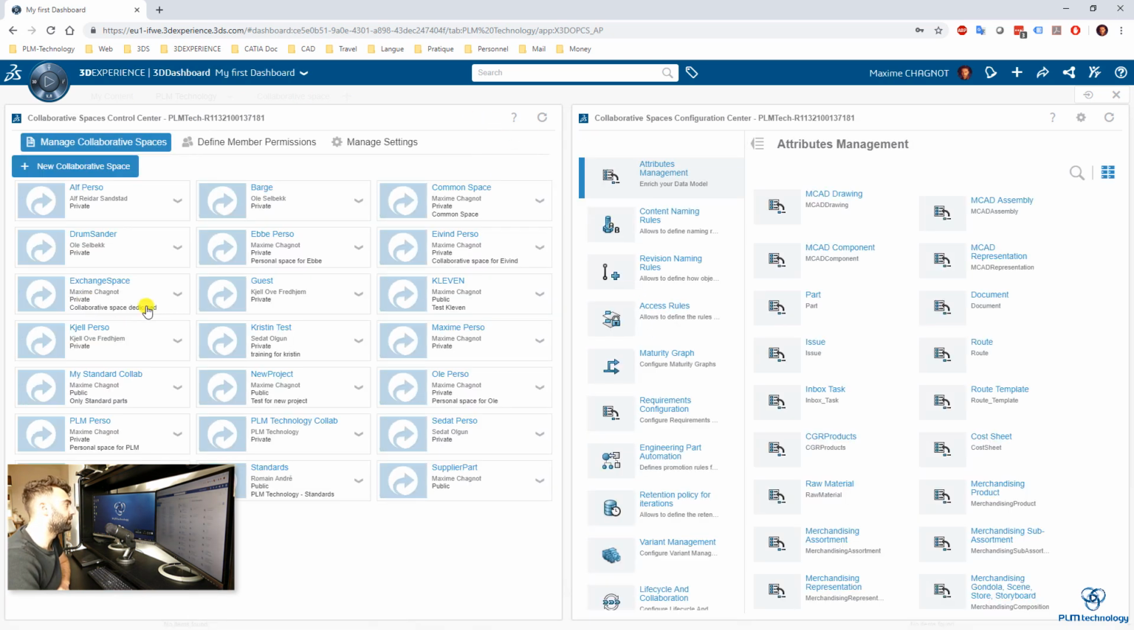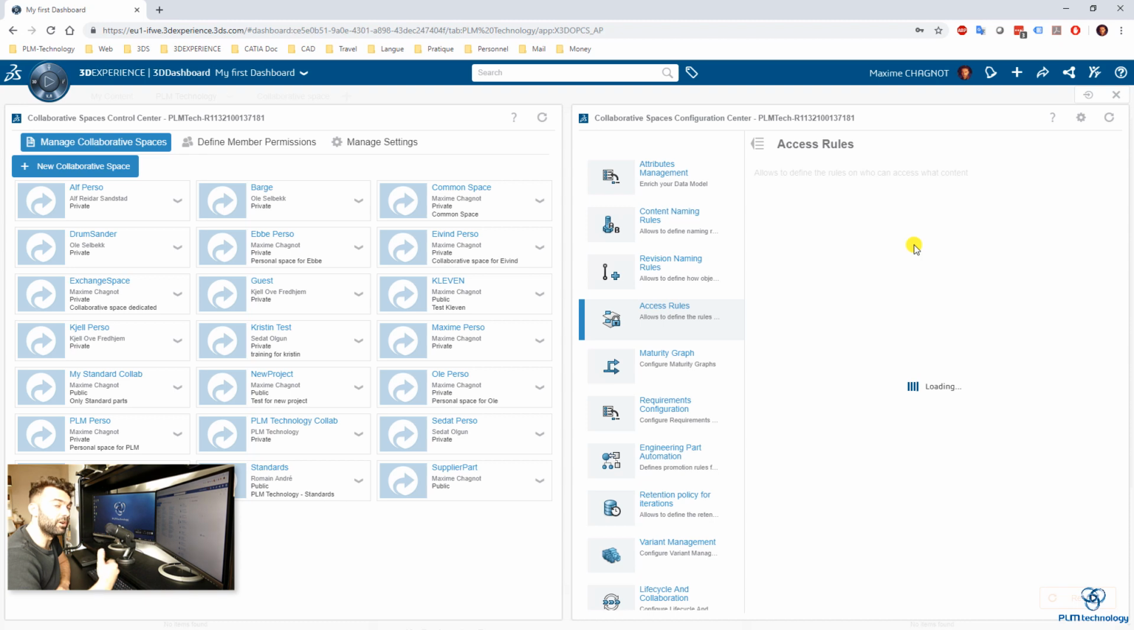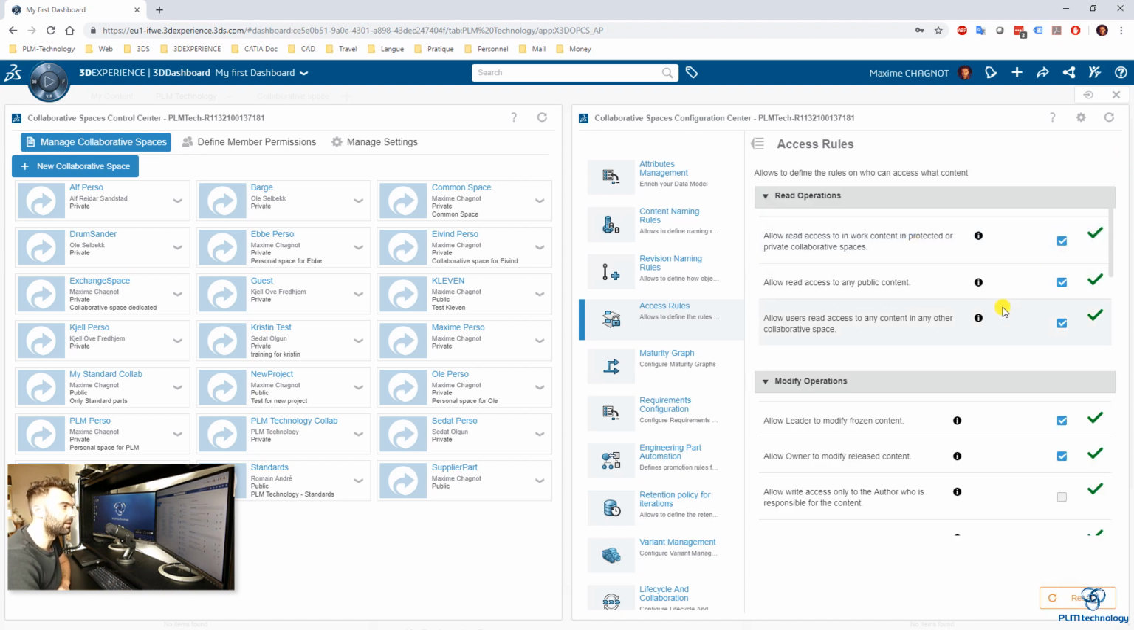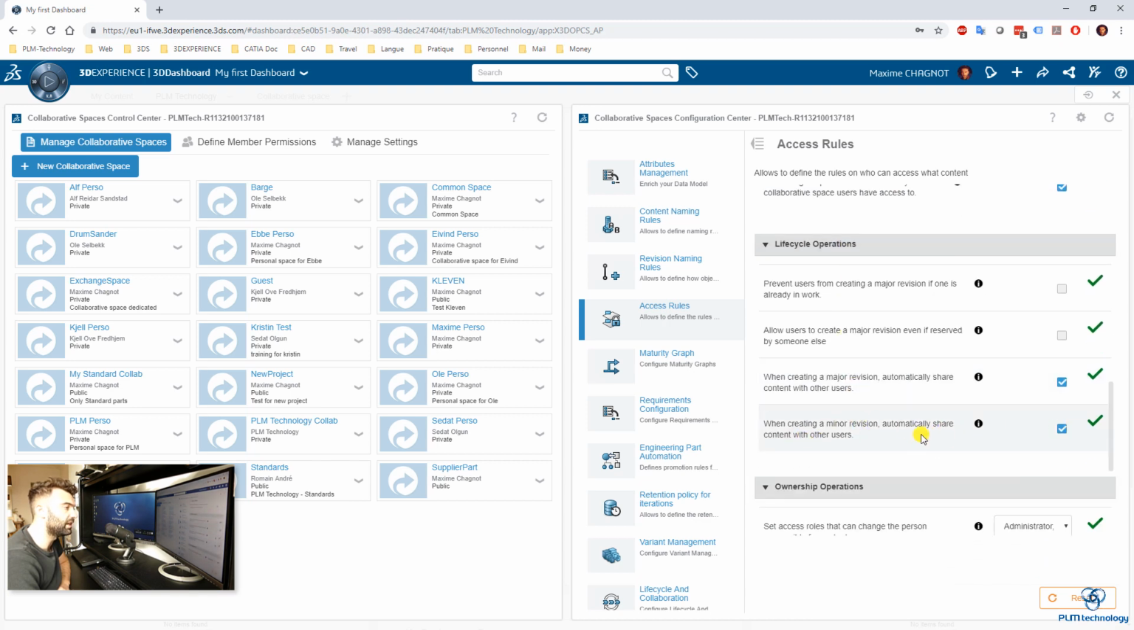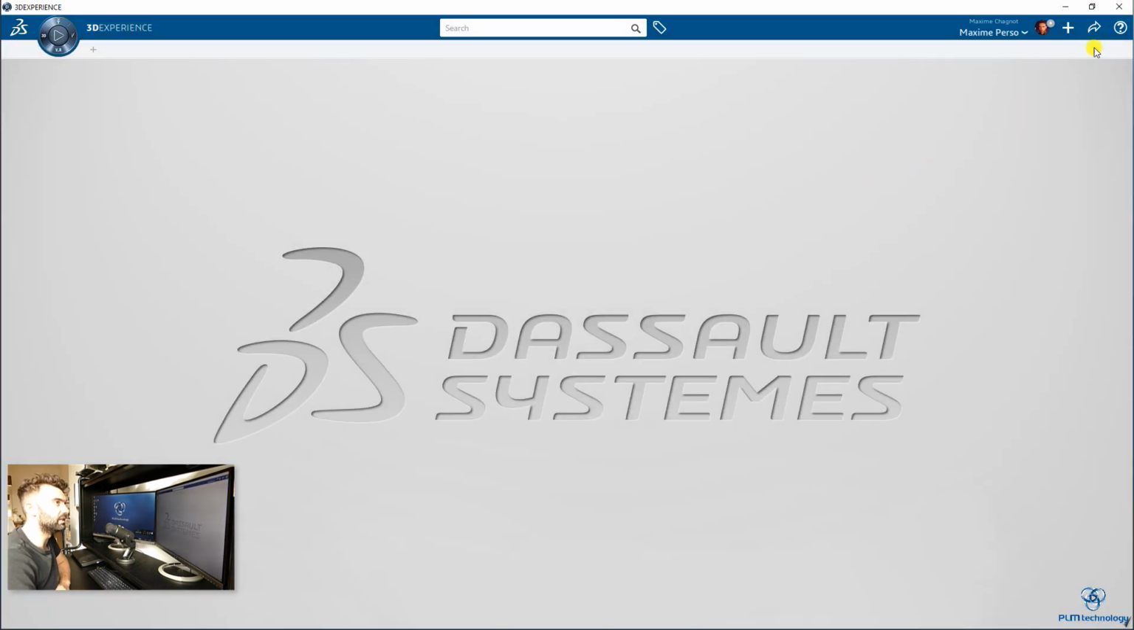As you can see here, I have different collaborative spaces, and several icons like attribute management if you want to create your own attributes. The one we want is access rules, where I can enable minor revision in my 3DExperience. You need to scroll down to lifecycle operation, and tick this option here. I will not do it because it's already done. When creating minor revision, automatically share content with other users. This will authorize you to enable minor revision. When you do it, you might have to wait 5 minutes before restarting the 3DExperience. I don't need to do this since I already did it.